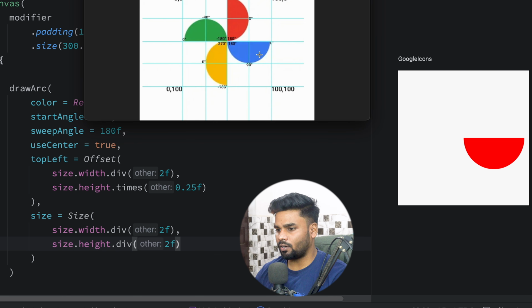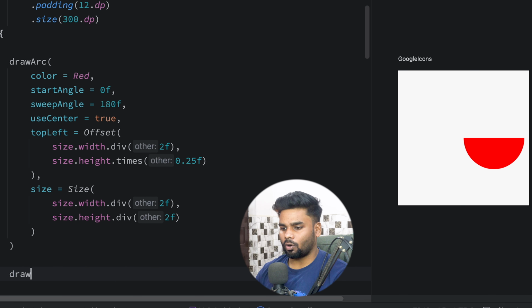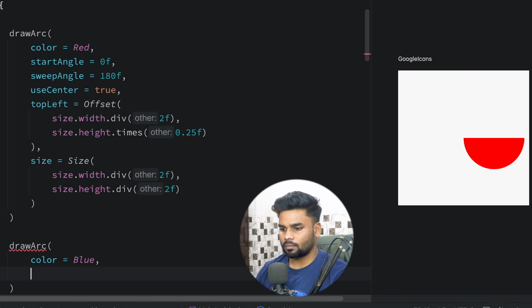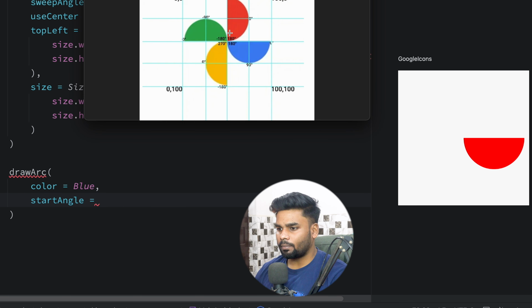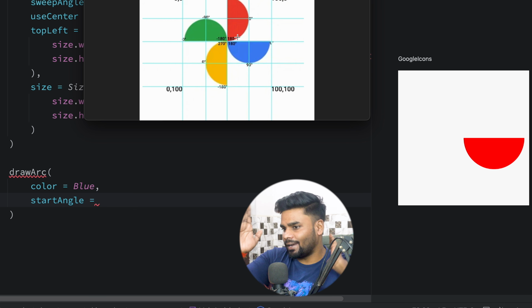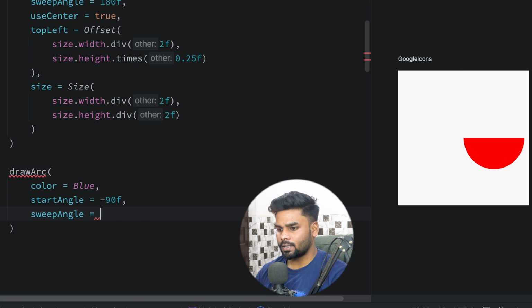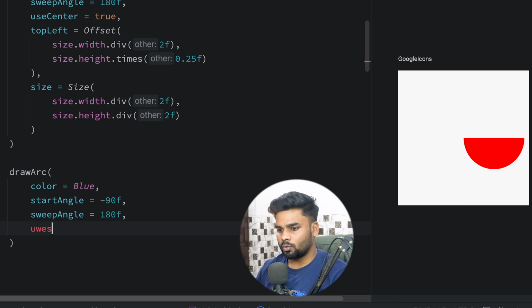So we are done with this circle. Now it's time to design this second semicircle. So let's do that. Use draw arc. This time I'm gonna use the color blue. My start angle this time, if you notice, we have to sweep in the clockwise direction from -90. So first we have to move anti-clockwise 90 degrees, sweeping the angle 180. Cool. So start angle is -90f and sweep angle is, from there we have to sweep clockwise 180, so use 180f. Use the center.